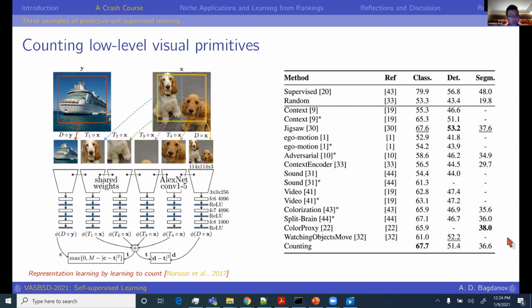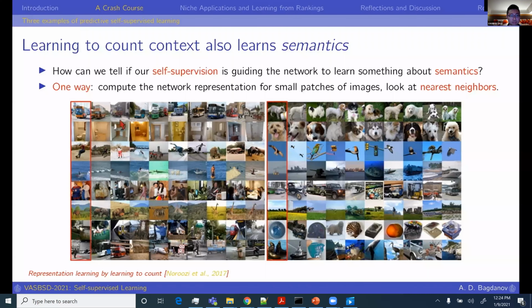So again, how do we know if we're learning something? Well, we perform this same type of verification. And here we see that, again, if we give an input patch with people in it, well, the other patches with people in it are generally the nearest neighbors.